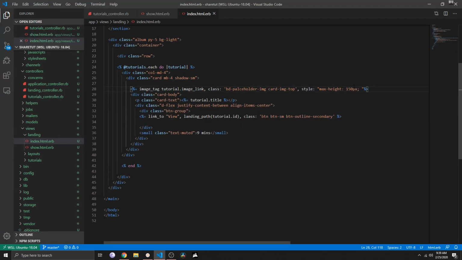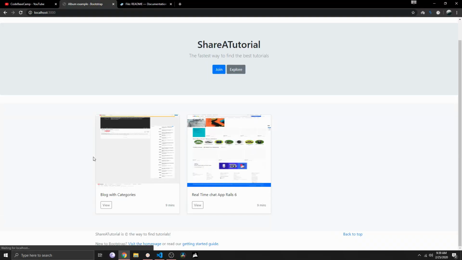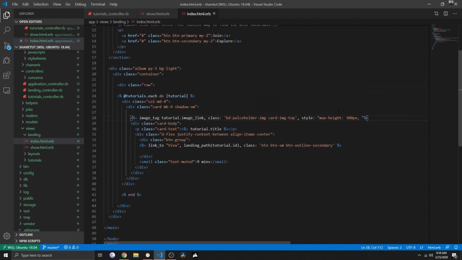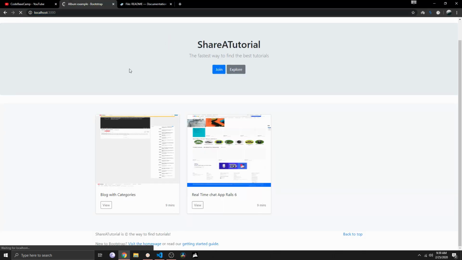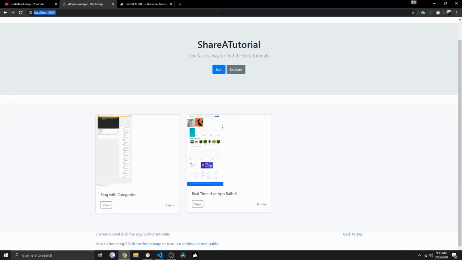So let's see if we can change it to maybe 300. I think 300 is okay. Still looks a little bit stretched. Let's see if we add a max width. We could do it this way. So 150, and the max width should be always just 100 pixels.